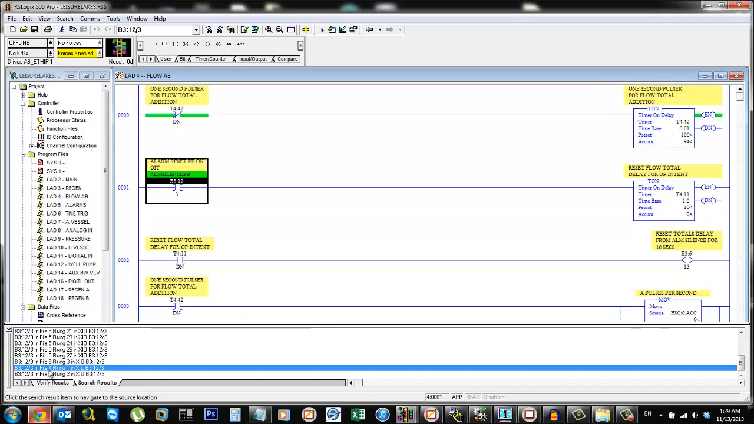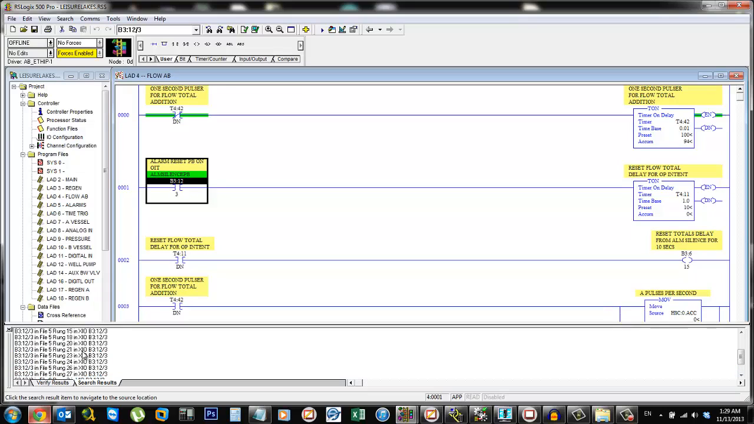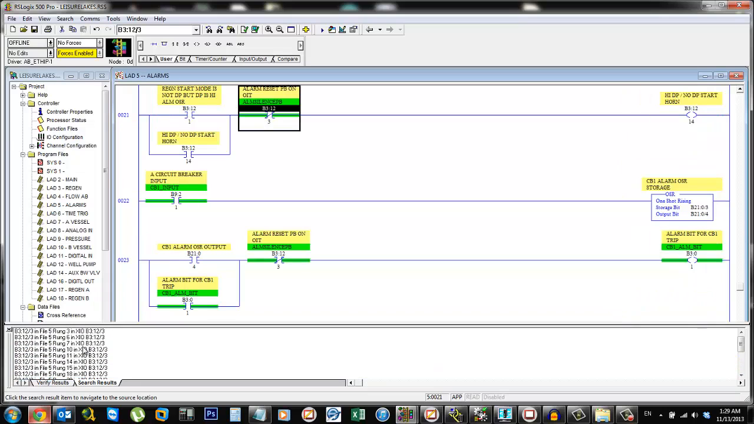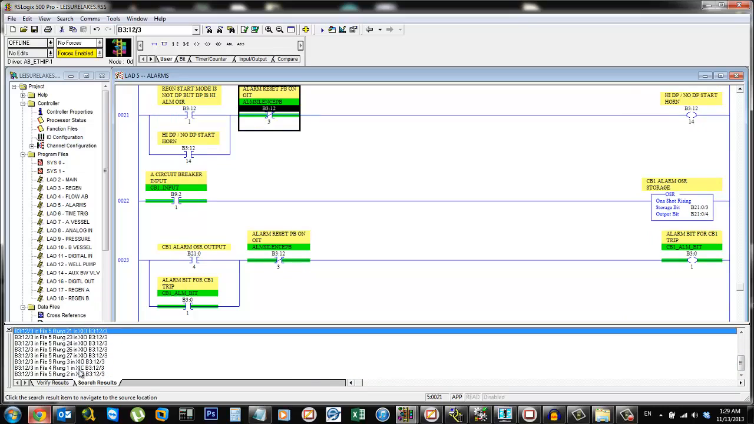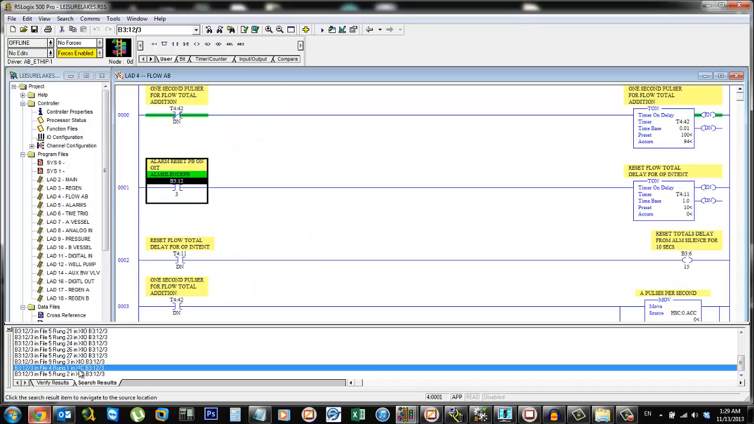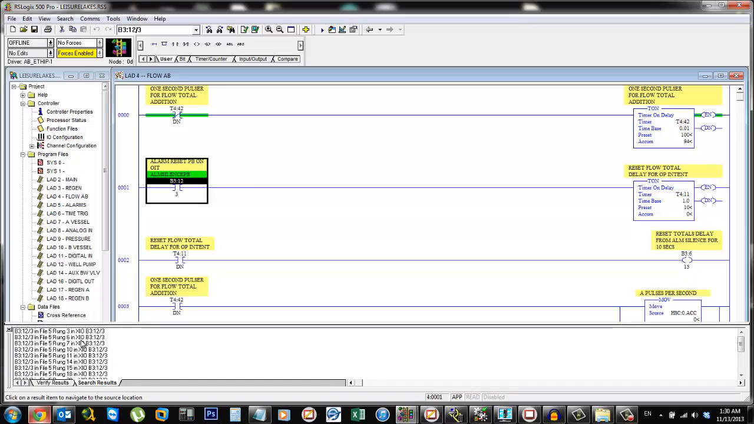It tells me what file, it tells me what rung, and it even tells me, if you see this XIO and this XIC, it even tells me what type of operation is using that address. So if I'm looking for a place where a bit is being written, I can find it very quickly. If I'm looking for a place where a bit is being read, I can find that just as easily.